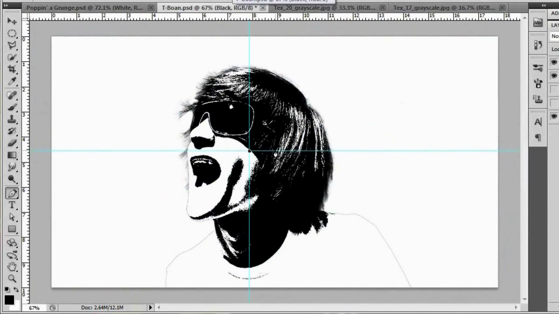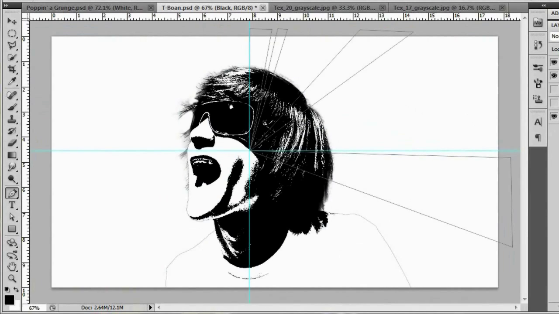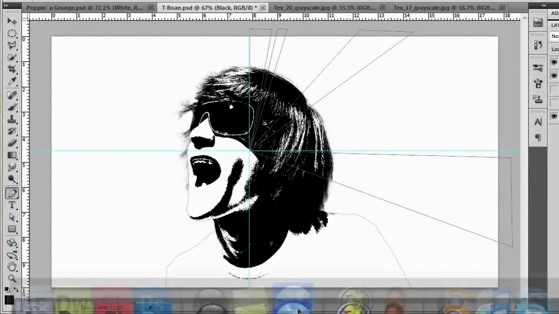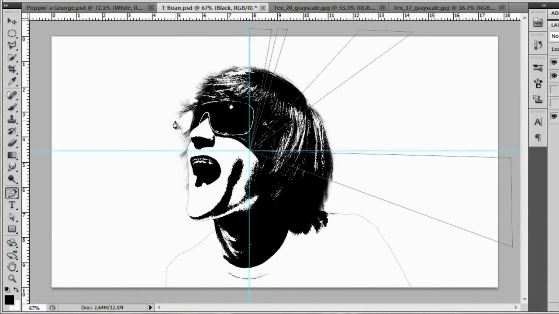So what you're going to want to do is make a series of triangles that come from the center. And that's going to look like this. Okay, so as soon as you've got a couple triangles pointing towards the center of Trexton's face, we're going to go ahead and make the curvy line over here on the left side.